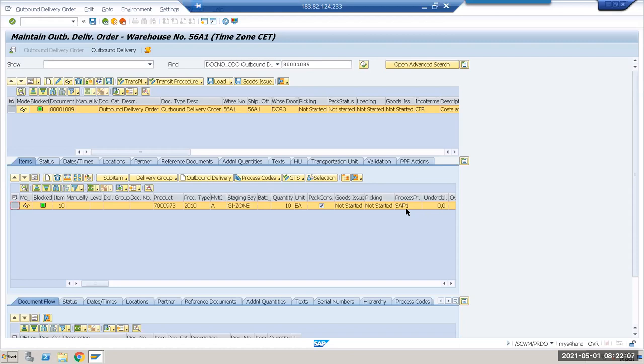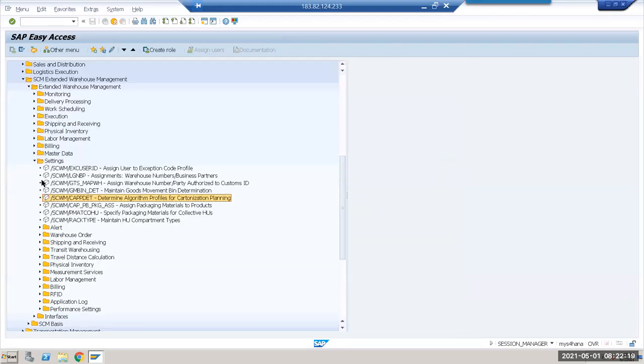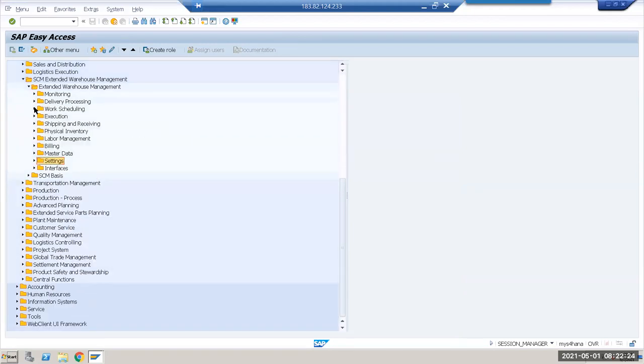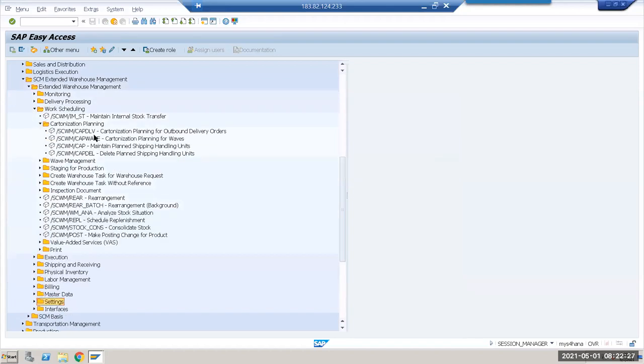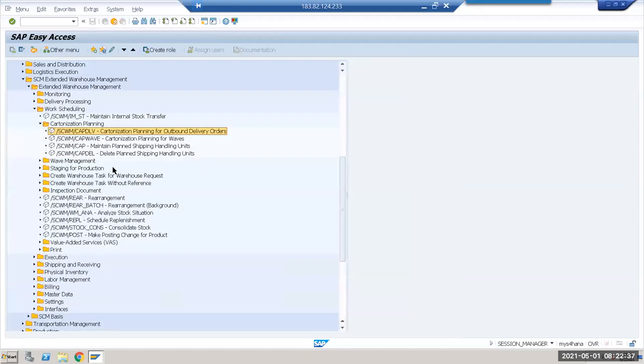The process profile is determined as SAP 1, which is according to the standard, it's working fine. Let's take this delivery. Your process profile is determined, but we need to go to delivery processing somewhere, box scheduling, cartonization planning. SAP 1 is for outbound deliveries, right? VIP SHUs. Otherwise, we do one thing. We use this.